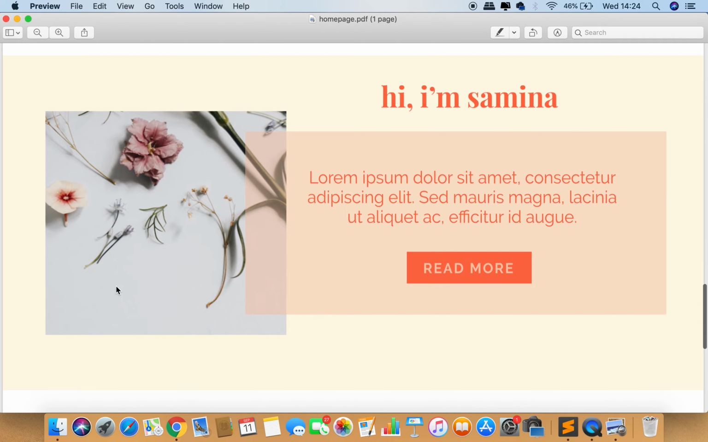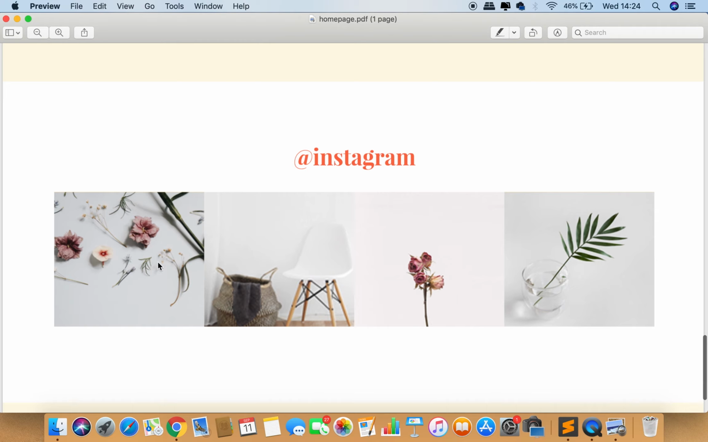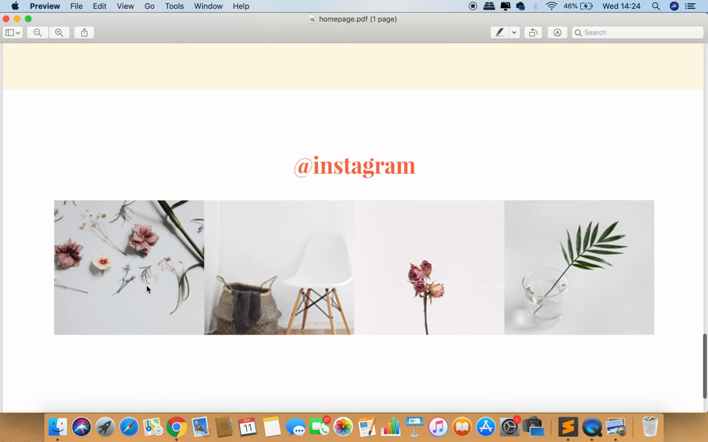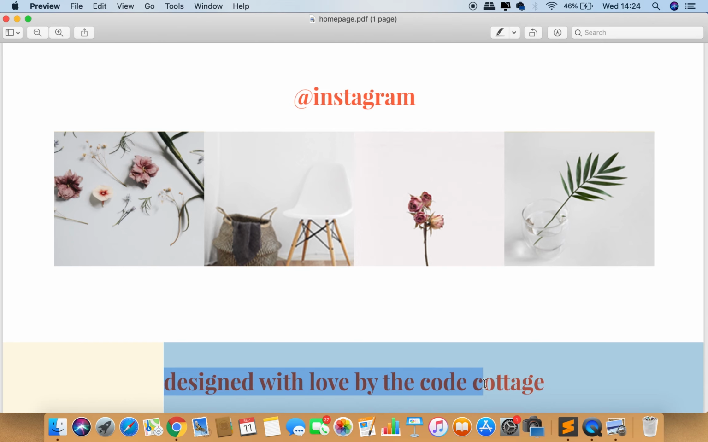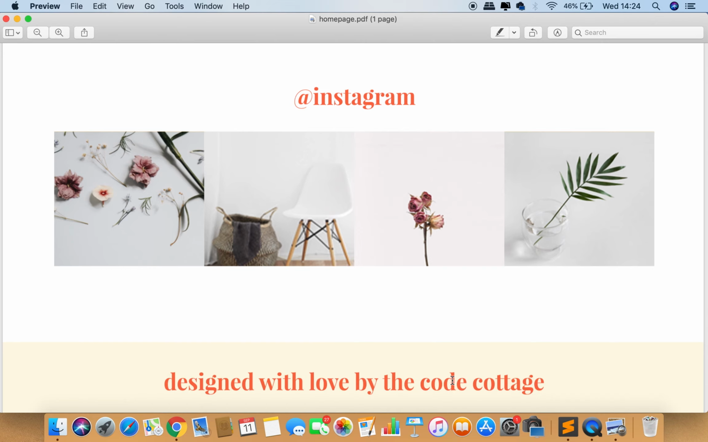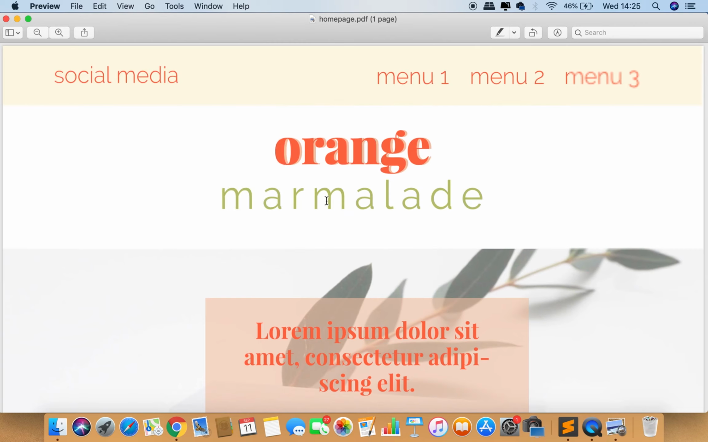Finally then, a little bit about the author who is writing this blog. So once you click the read more button, it will take them to the about page. This is the Instagram feed. And finally then, this is the footer. We want to keep the footer really simple. So we'll be adding the copyrights and the link to the person who designed the website. So in this case, it would be the Code Cottage. We'll be having that in the footer, but you can obviously customize this, but this is what the home page will look like. So we have that sorted.